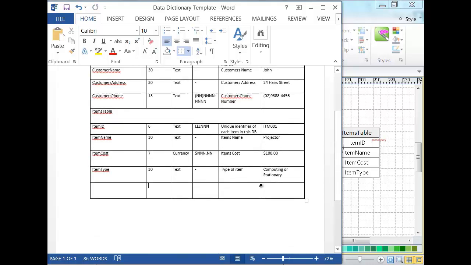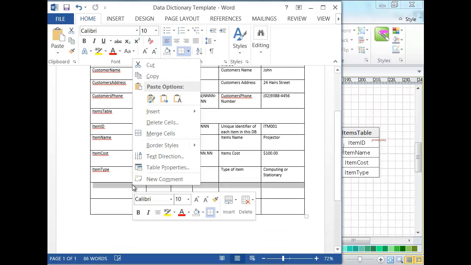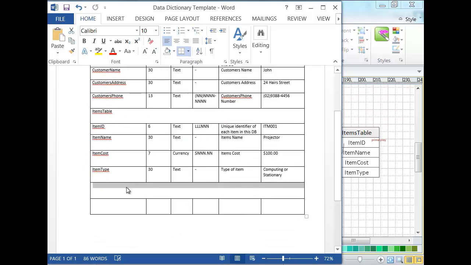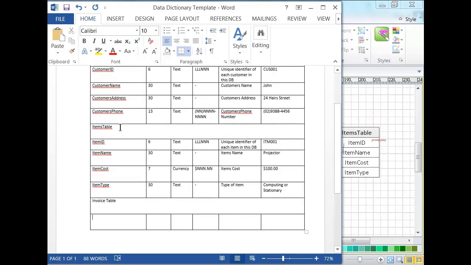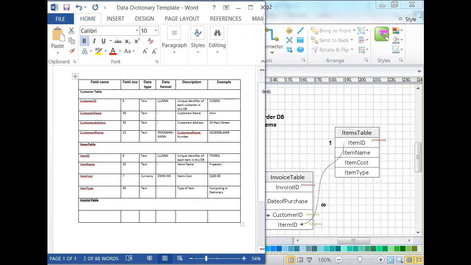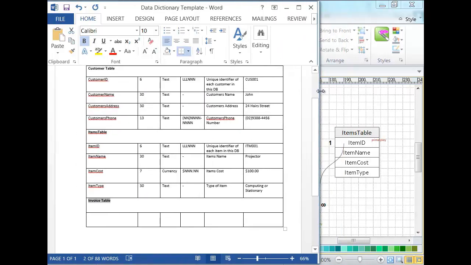Okay. So now we move into the last table. It's going to be our invoice table. And the invoice table is quite unique because it's our joining table. Okay. So our invoice table has a few things in it. It has the invoice ID, the date of purchase.